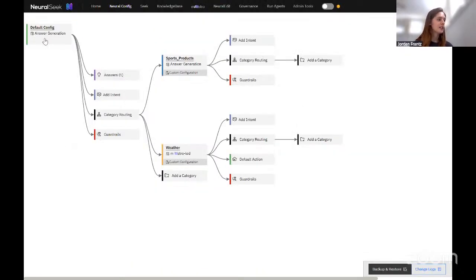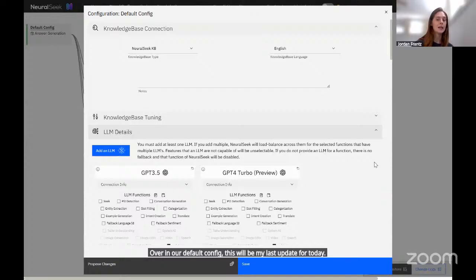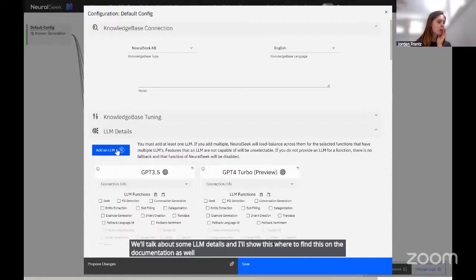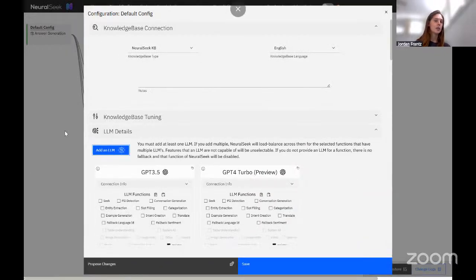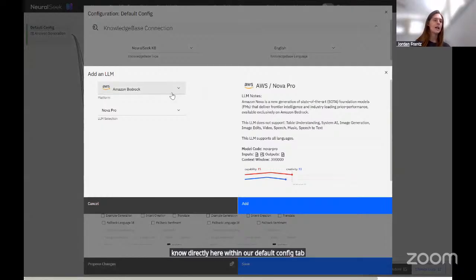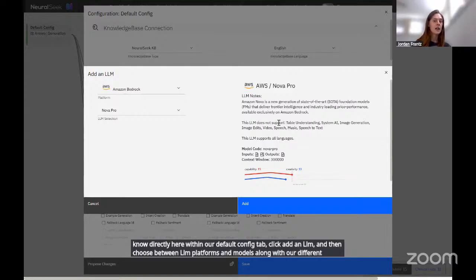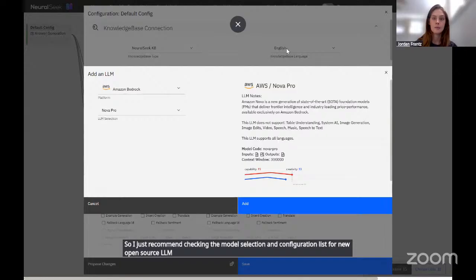Over in our default config, this will be my last update for today. We'll talk about some LLM details, and I'll show where to find this in the documentation as well. But the team has added support for open source LLM options within our model catalog and configuration. So we know that we can select our LLM node directly here within our default config tab, click add an LLM, and then choose between LLM platforms and models along with our different descriptions. And so I just recommend checking the model selection and configuration list for new open source LLM options.